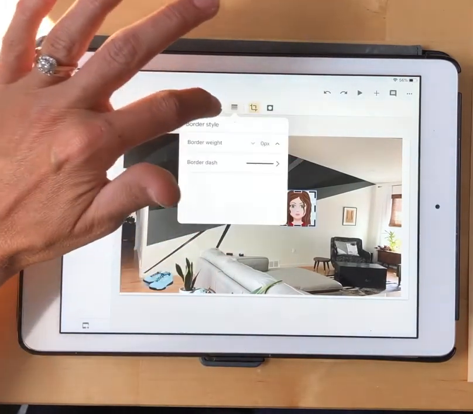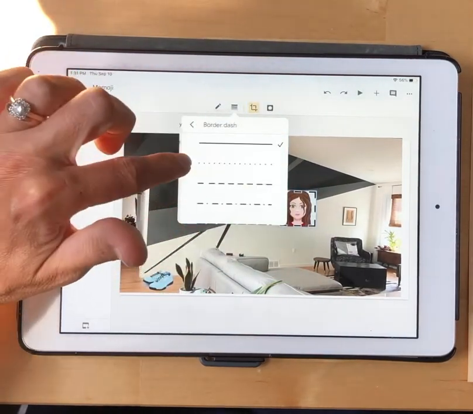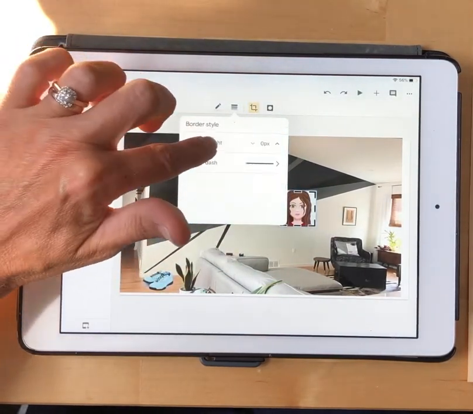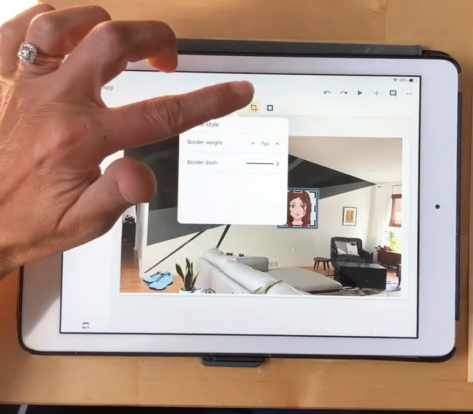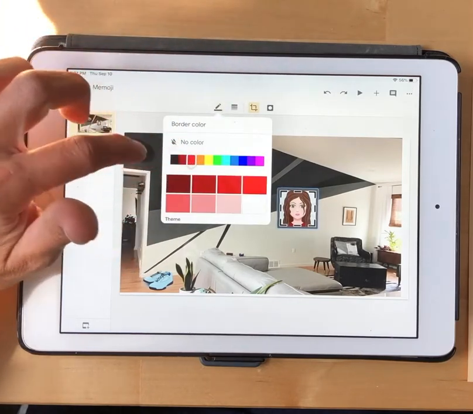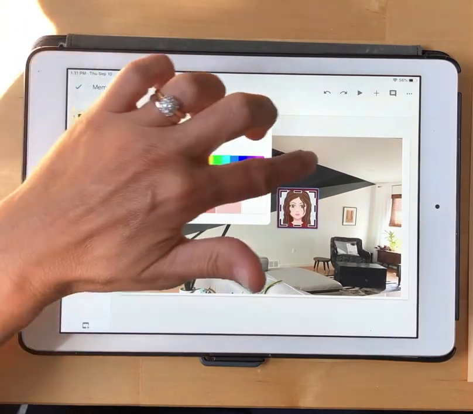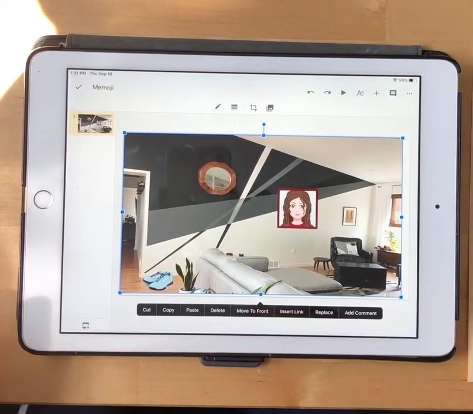If I leave it like that and I go to border, I can make it framed a little bit. So I don't want a dashed border, I want a solid border, but I want it to be a little bigger. So I'm going to make it like 7 points. And then I should be able to change the color too. Yeah, you can play around, make a red one. And then if I click off of that, there's a portrait of myself on the wall. And that's an easy enough way to do it for you guys.